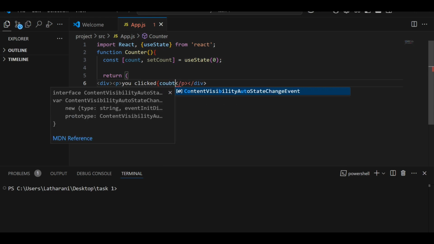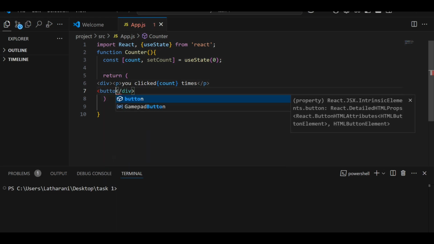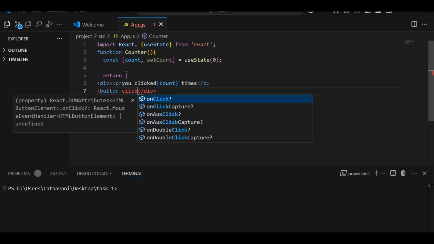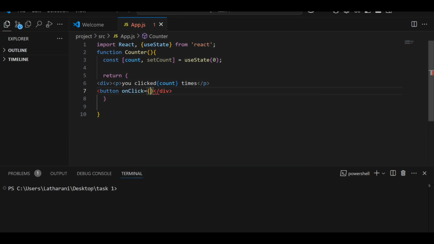And I am taking a button. The button onClick equals setCount(count + 1), Click me, end with button tag and div tag with semicolon.